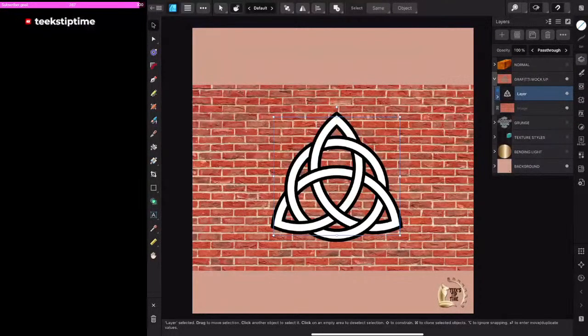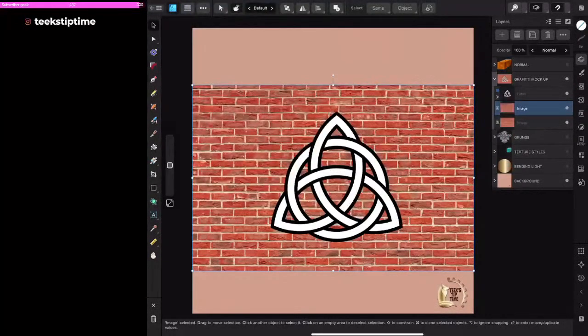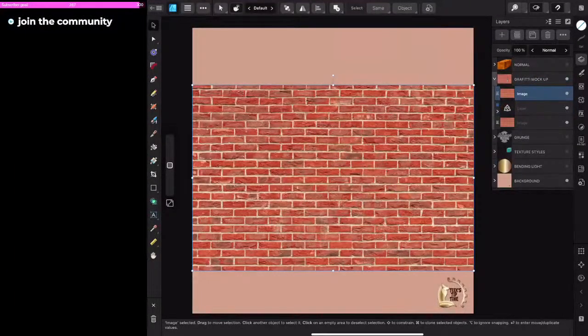The way I'm going to do it is go to the wall image, go to duplicate, and what we're going to do is sandwich it so that it's in between. It's like the wall, the layer, and the wall again. So 1, 2, and 3. And then all we do is adjust the top one.